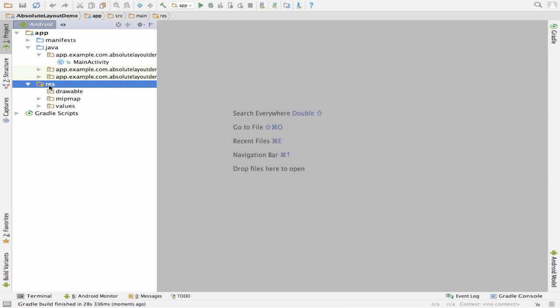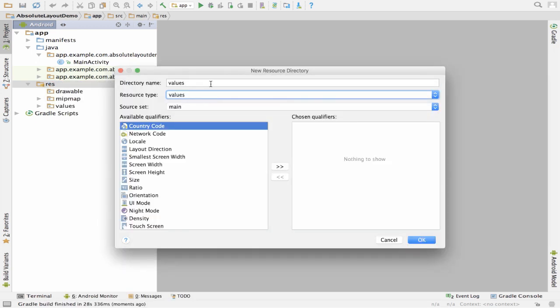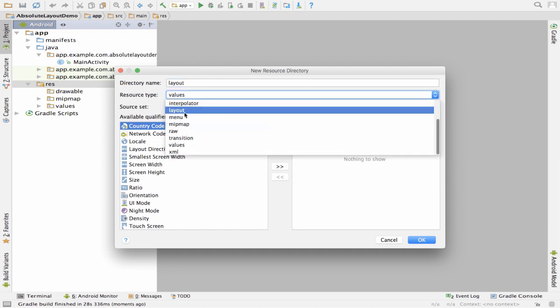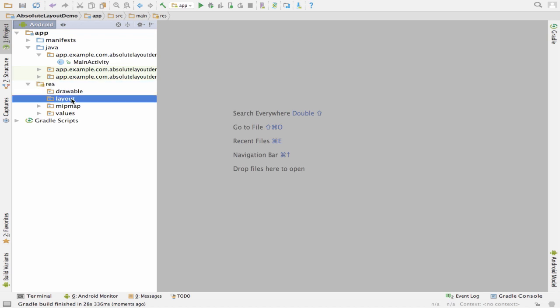So I right click this one and create a new Android resource directory. Name this directory as layout. The type is layout, and click on OK. So here's my layout directory. What it has done is it has created in the resources folder a new directory which I call layout. This layout directory would be having the layout that I want to have.